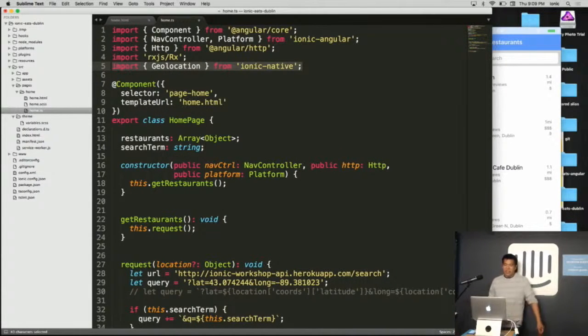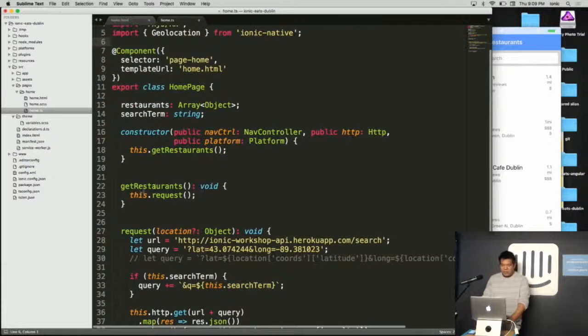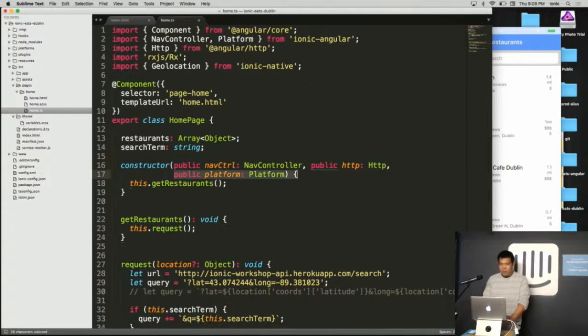So now I've imported geolocation as a dependency. Geolocation has static methods. It doesn't need to have an instance created, so I can just call directly on it. I need one other dependency, which is this platform dependency. Platform is an object that represents the Ionic platform, because the Ionic platform is what's actually going to inject Cordova, make Cordova go inside of our app. So we want to make sure that Ionic fully loads before we try to access anything in Cordova. That way we don't end up with a race condition.